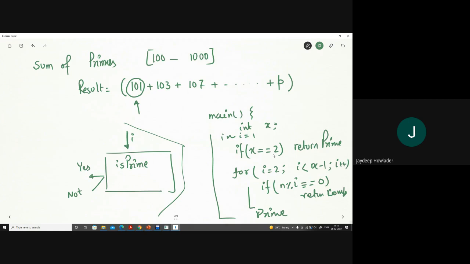What we are doing is, we first look for the value 2. If x is 2, then straightforward we return that this is a prime number. Otherwise, we try to divide by all the numbers which are less than x. If the result is divisible, then we say the number is composite. Otherwise, the number is a prime number. Okay, understand? Do you get this point? So this is the main that we have already designed to check whether a number is a prime or not.